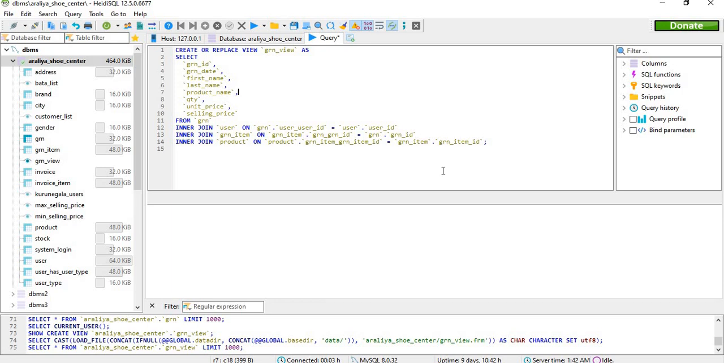In user I have checked whether the GRN table's user ID equals the user table's user ID. And in the GRN item I have checked whether the GRN item table's GRN ID is equal to the GRN table's GRN ID. And in the product table I have checked whether the product table's product ID is equal to the GRN item table's GRN item ID. Sorry, in the product table I have checked whether the product table's GRN item ID is equal to the GRN table's GRN item ID. So we will execute and see whether the view has been updated.